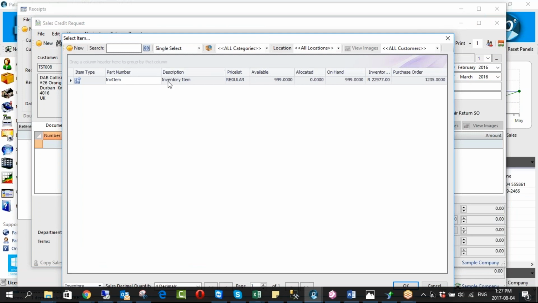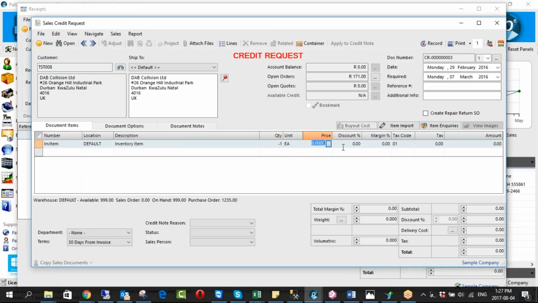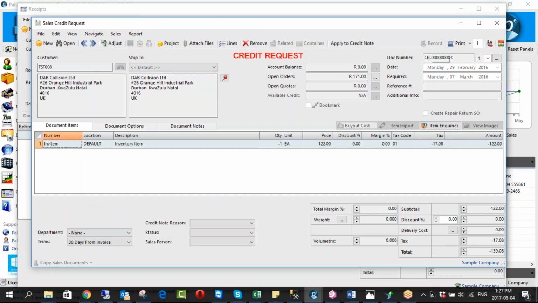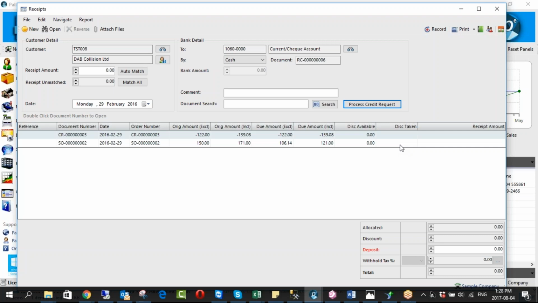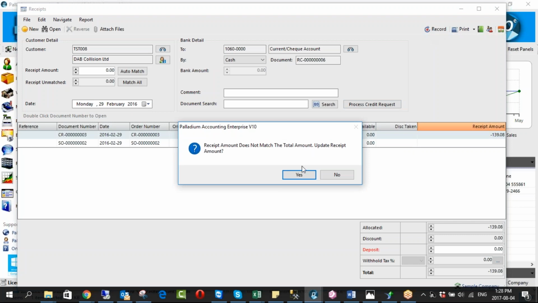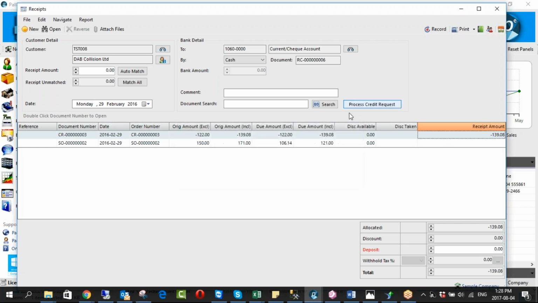It's probably, and we can do the item as we usually do, 122, we can record it. And then we can also allocate against this credit request. So if I record that, I don't want to leave this page, but you can allocate against the credit request.